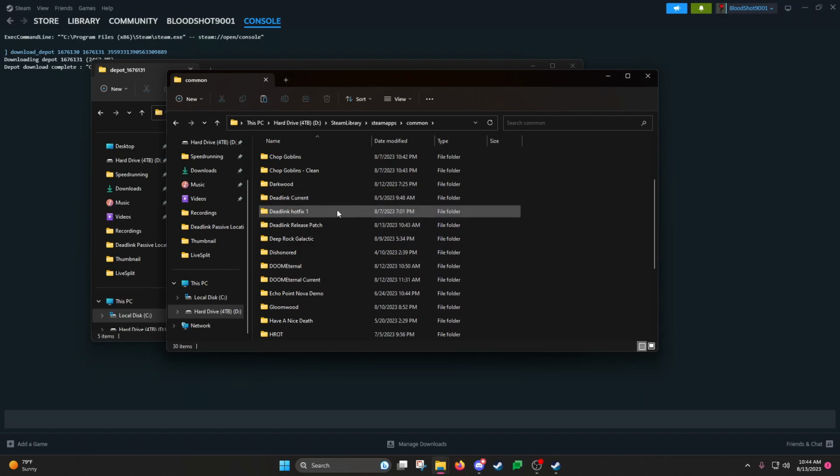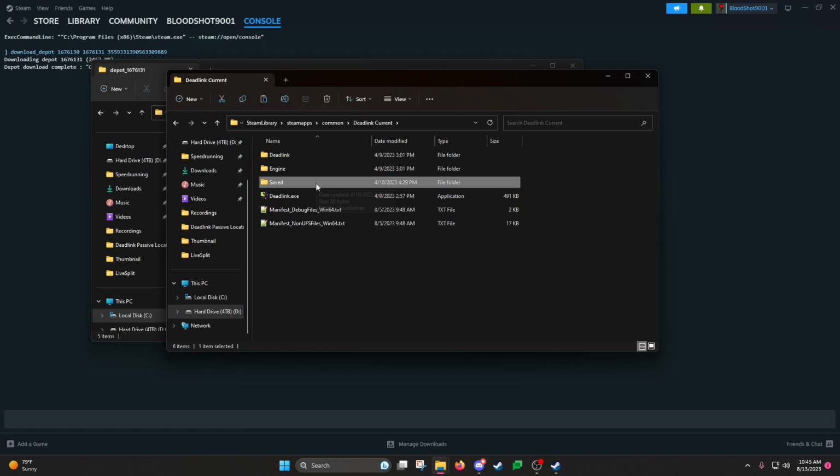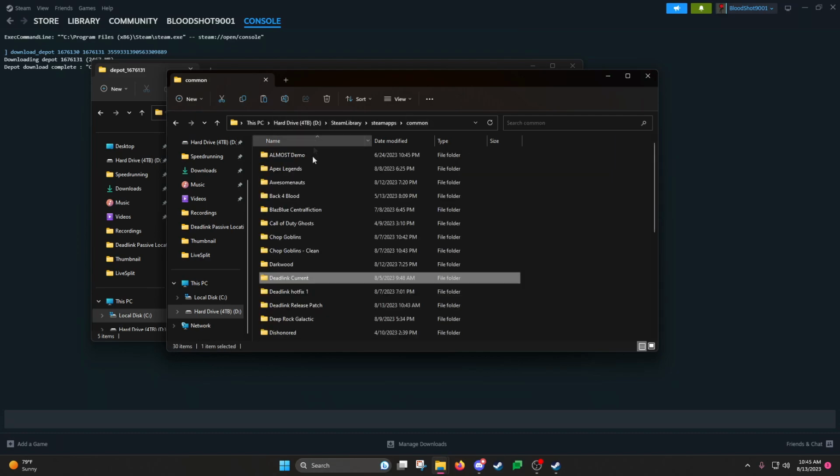Now, what I like to do instead of just doing that is I actually have different folders for each different patch. So, for instance, for the release patch, I have put all the files here. There may be something missing from here, like your saved folder. These are not your actual save files. Those are located somewhere else. And your save files should work between versions, at least so far. If that changes, we will update the resources in the Speedrun Discord accordingly. But you can grab this as well if you need it.